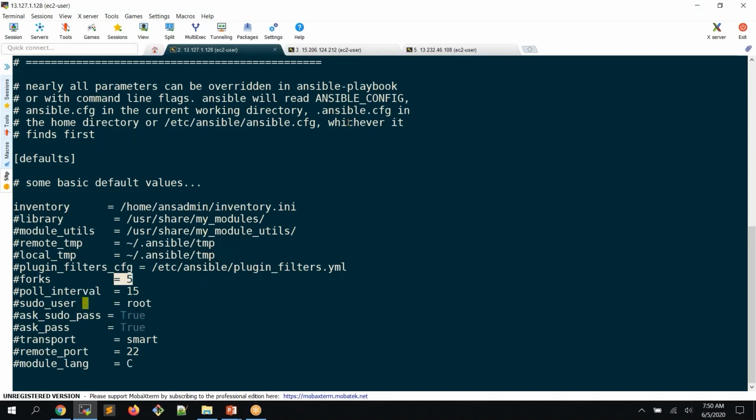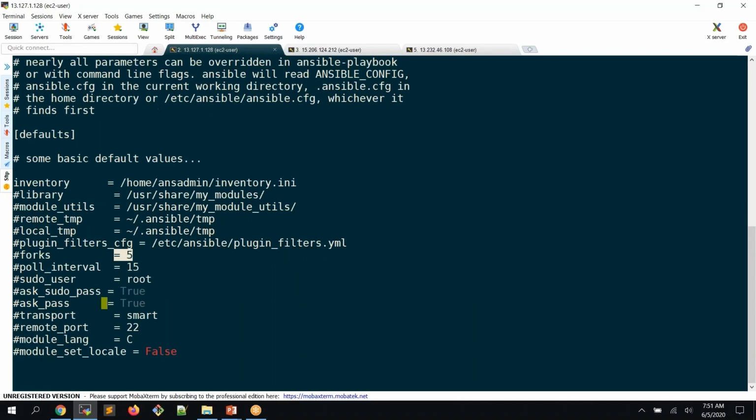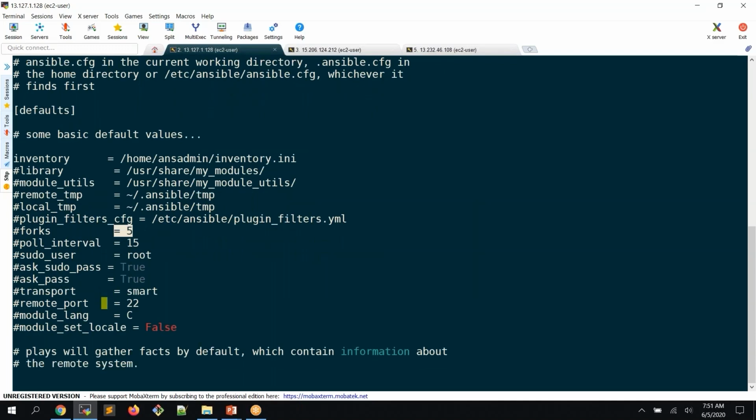Next, sudo user. Whenever you use sudo, we used the minus b option, right? Whenever you use the minus b option you are going to become root. Ask sudo pass is nothing but, whenever you are executing your command as the root user, it should ask for a password. But in our sudoers file we have updated it to not ask for the password, so it won't ask. Even ask pass is regarding, even as a normal user, if you are executing, it asks for the password, like that a lot of stuff is there.